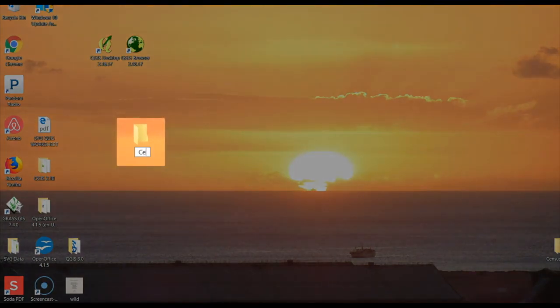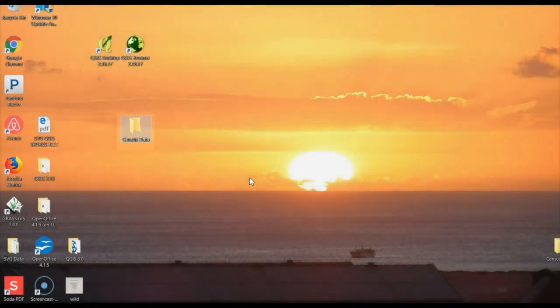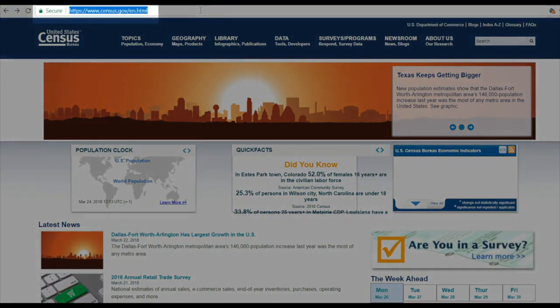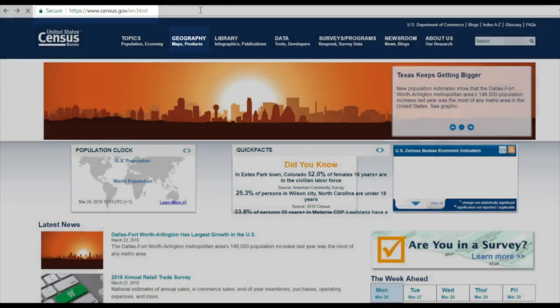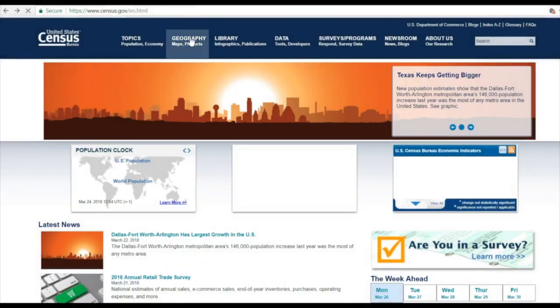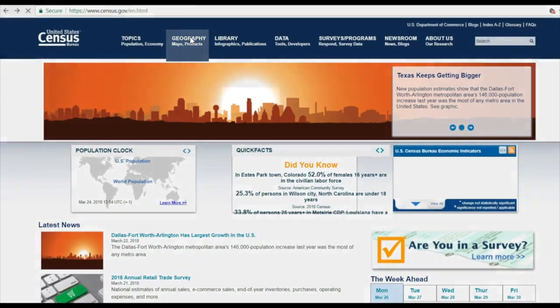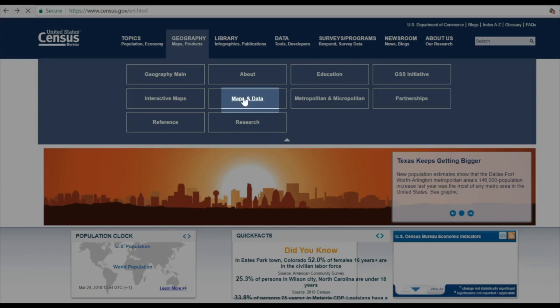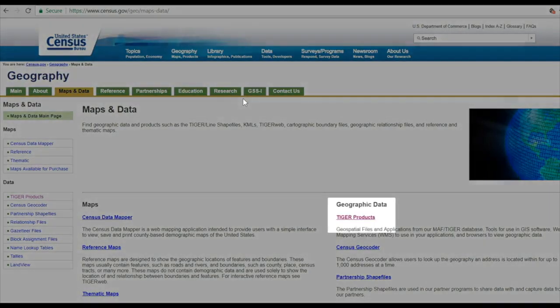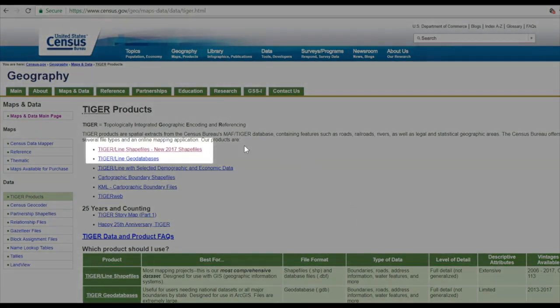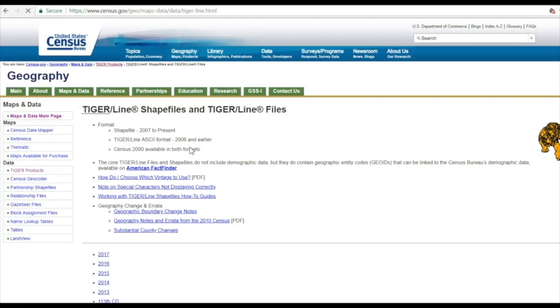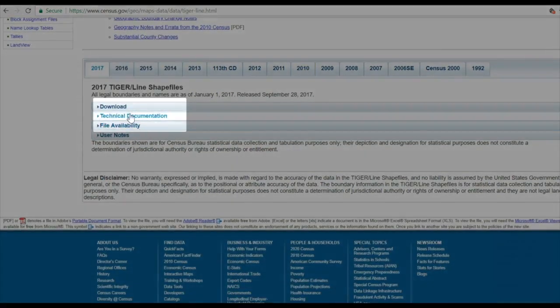Call it Census Data. Then, open a browser and navigate to www.census.gov. Click on Geography. Click on Maps and Data. Next, choose Tiger Products. Click on Tiger Line Shapefiles. Scroll down and click Download.